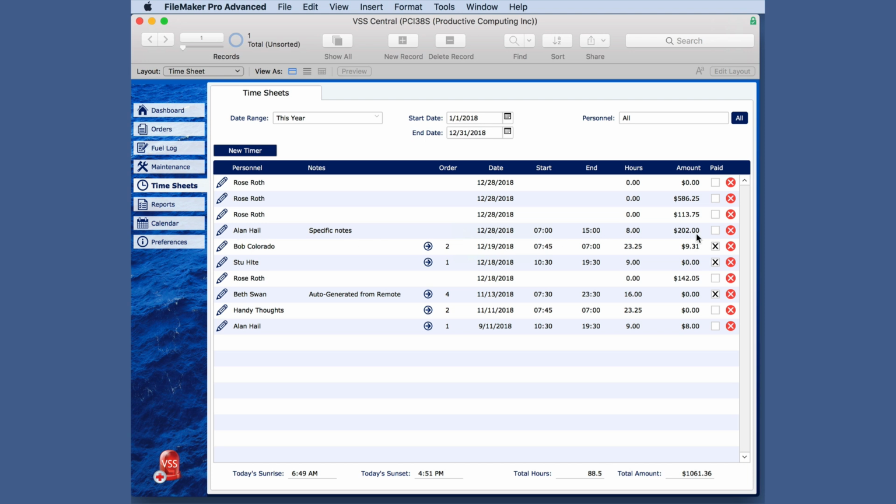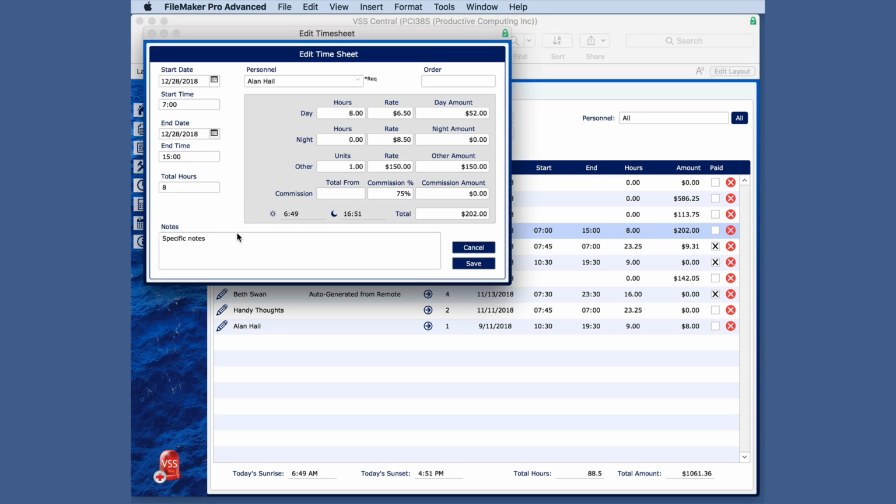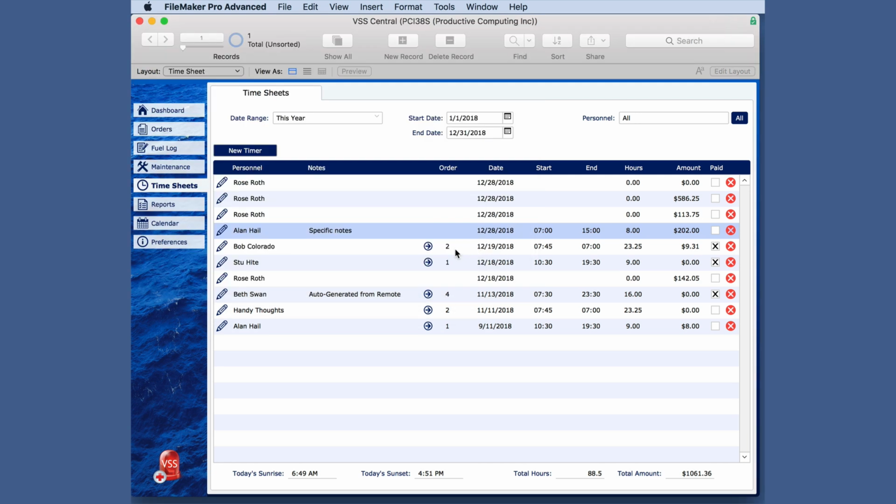You can only edit the paid checkbox on this view. To edit any other information, click the pencil next to the person and make any additional changes. This column will tell you which order or tow or dispatch or case this timesheet refers to, and you can click the arrow to go to that order.